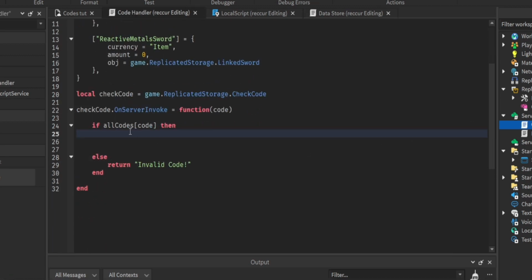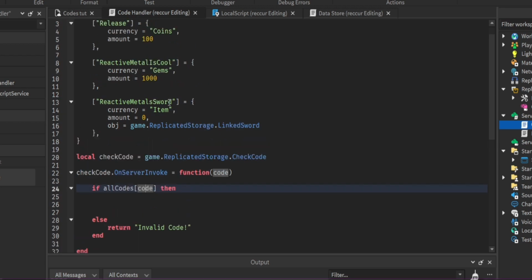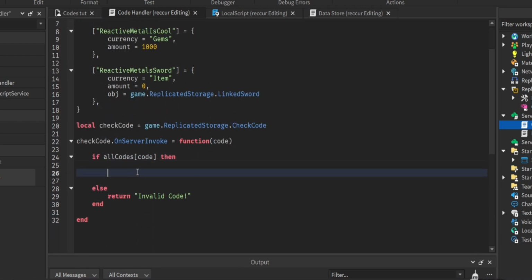All right. So now let's continue. If we can find the code inside this dictionary we made right here, then if player, or sorry, actually we do need the player parameter here. So basically, let me explain.